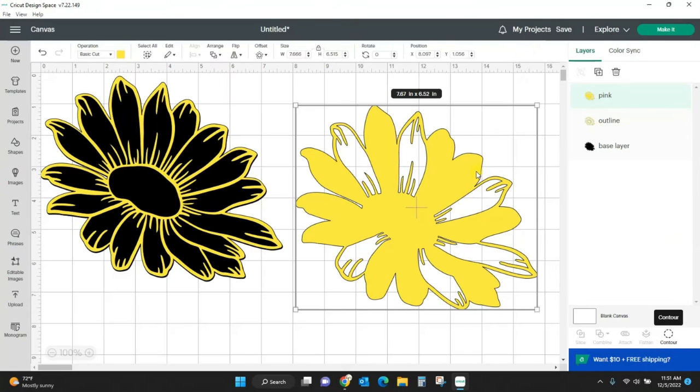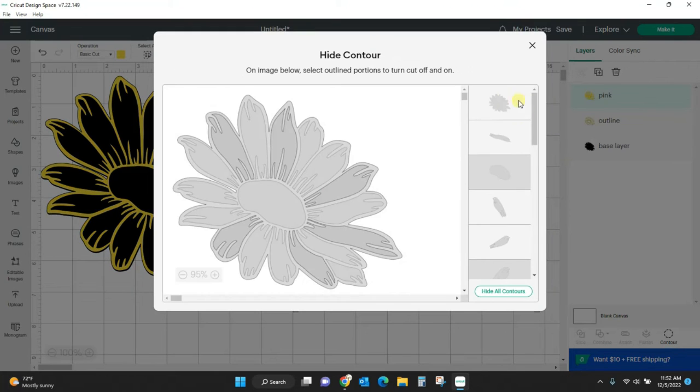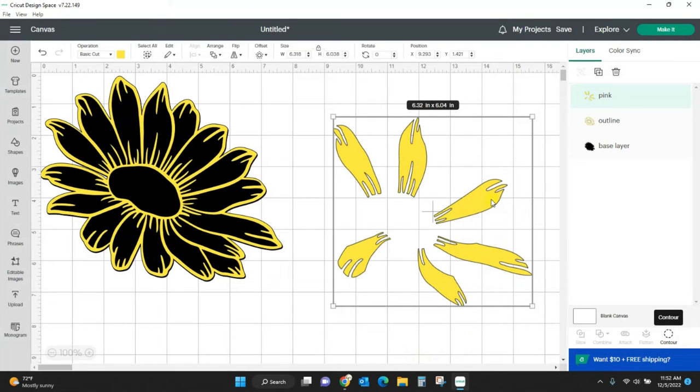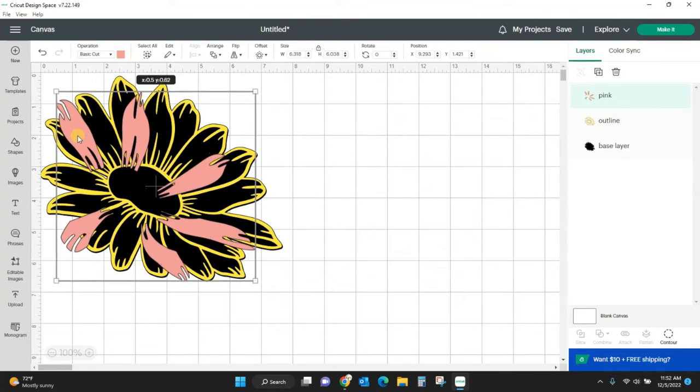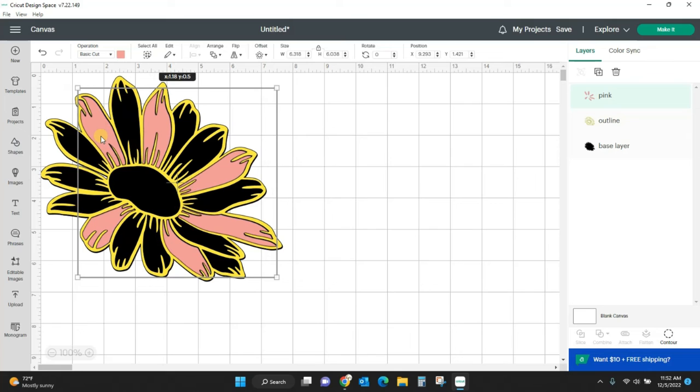I click my X. Forgot to get rid of the background. Also click out your big background layer. There we go. Now all of these blades can be pink. I can come over here, I can turn them pink, and I'll just pop them into place.